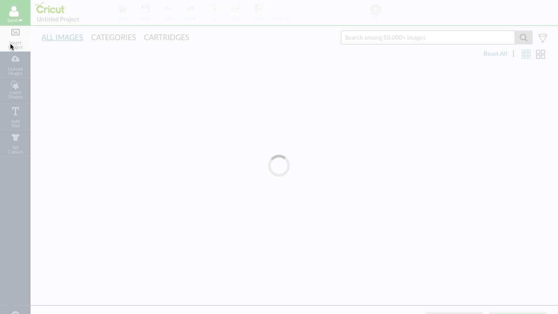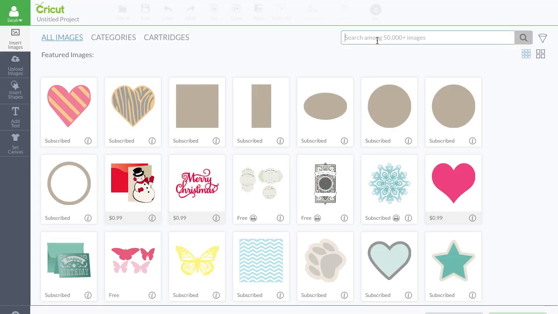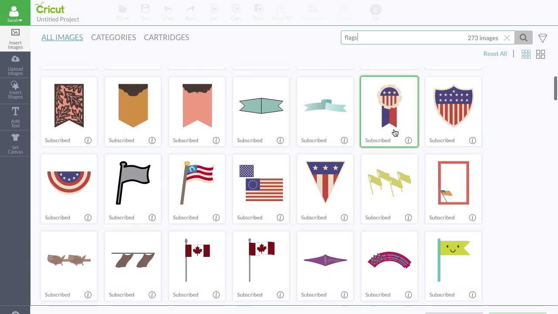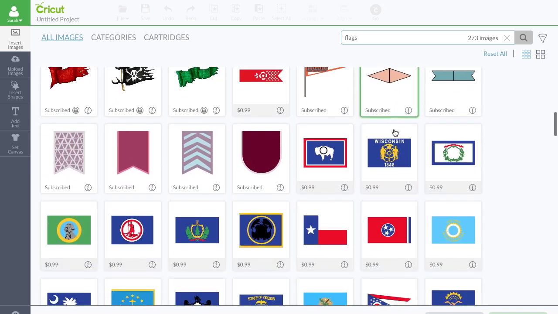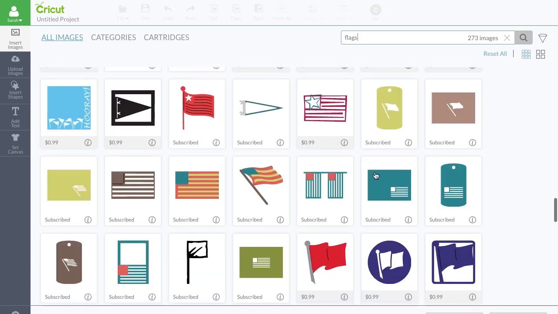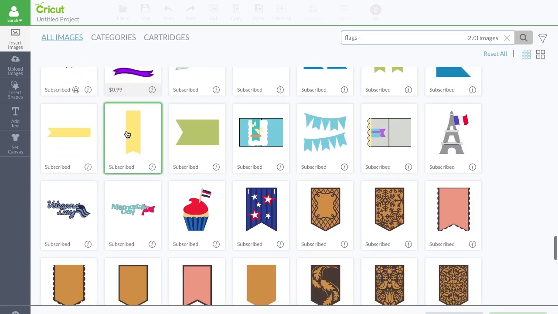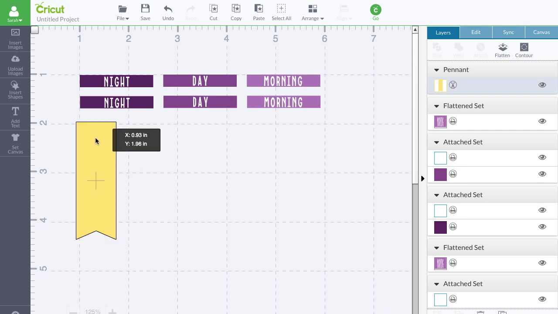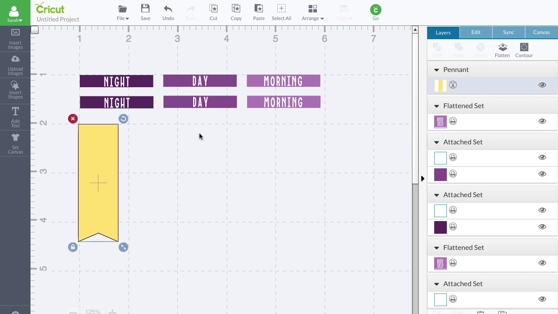So I'm going to go in here and I'm going to search for flags. And I'm going to scroll down. I have a very specific image that I use for my checklists. And as soon as I find it, here you go. It's nice that it's one of the ones I subscribe to. And just for your information, it's a part of the creative cards. I'm going to insert this image.